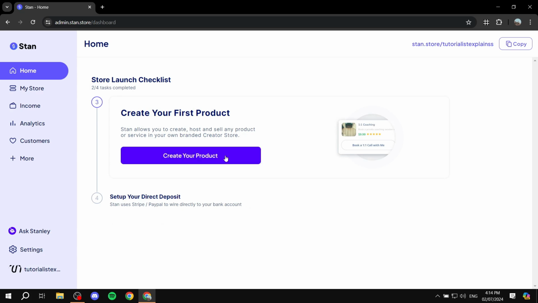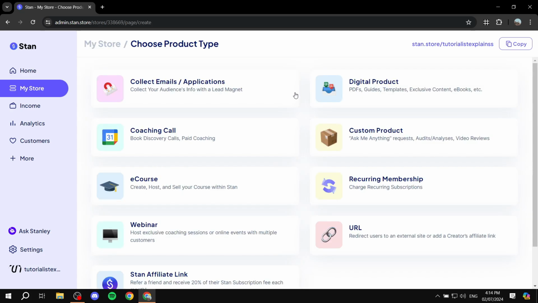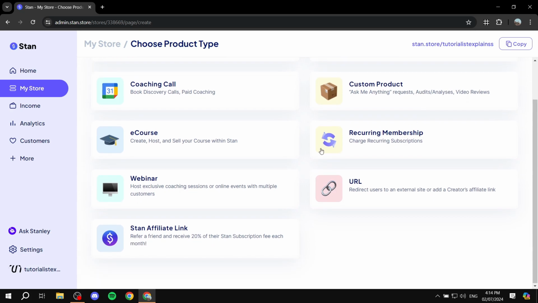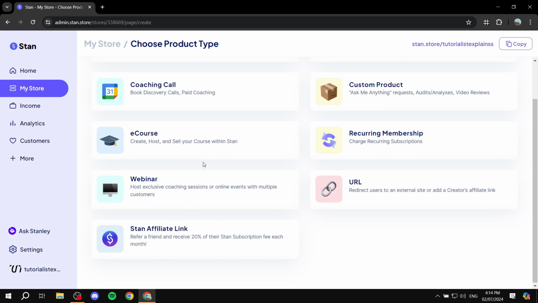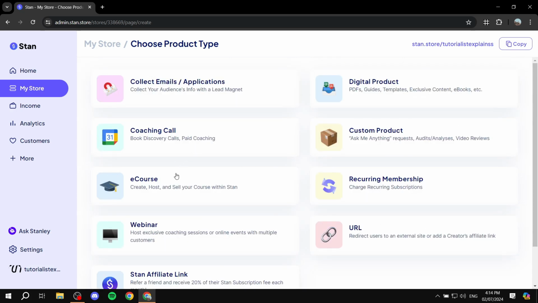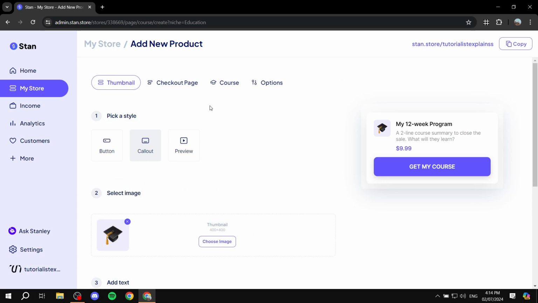And here we will be creating our first product. So click on create your product. And here we have all the types of products that we can actually create. You have digital products, custom products, affiliate link. My English is not going great today. And then we have e-course. This is the one that we will be using because we want to set up a course with StanStore. So we will just click on e-course and start using it.